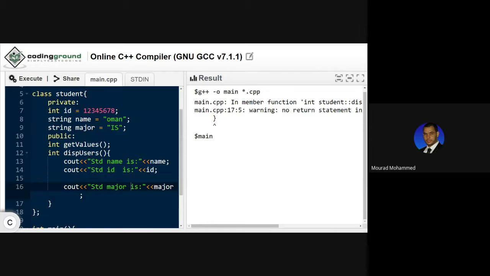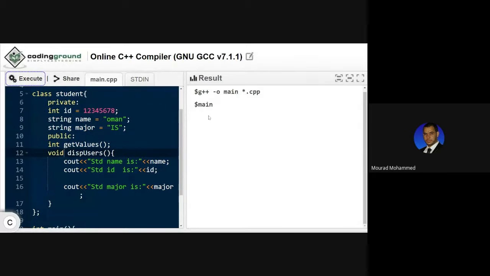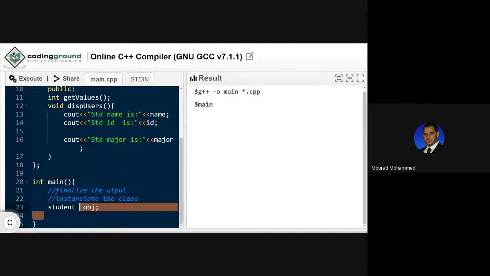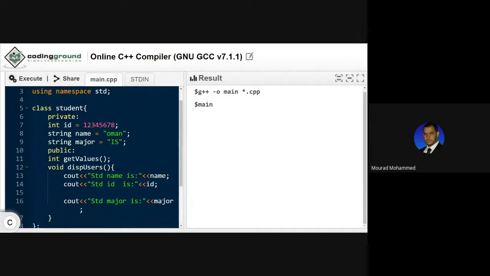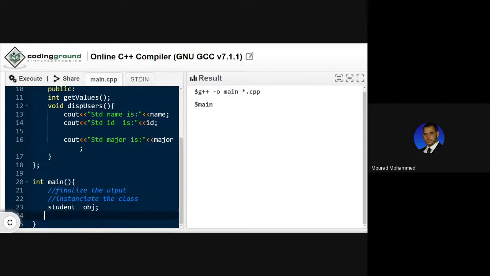Okay, here. Since it is an int, here I'm gonna change it to a procedure and that's it. Simple. Execute. Nothing is there because the main does not have anything here. I'm gonna say obj dot dispuser. Obj dot dispuser. Okay, let's execute now.